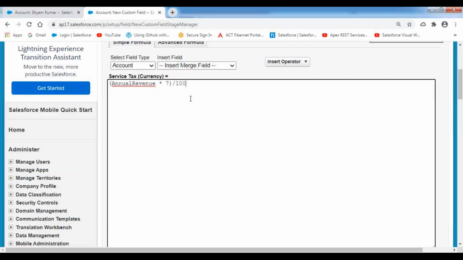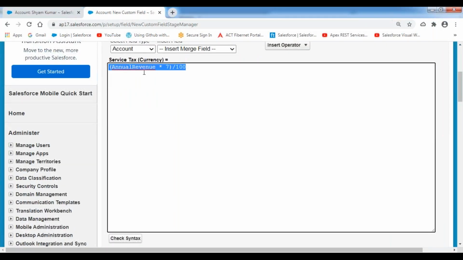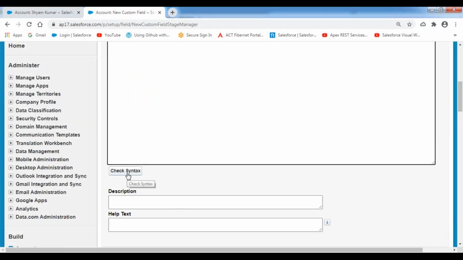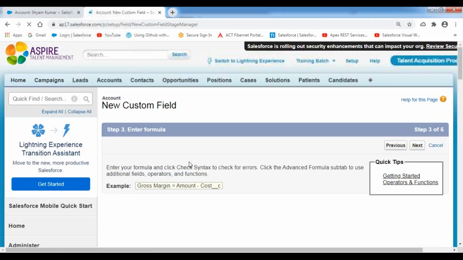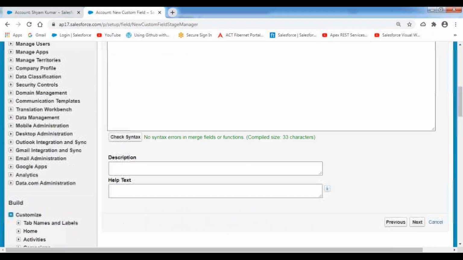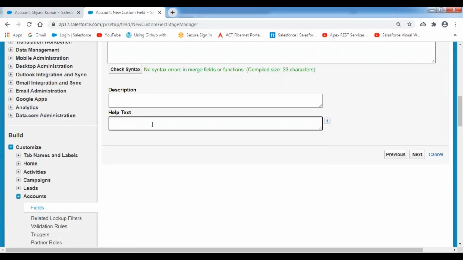Once you have specified the condition here, then click on check syntax button to check the syntax. Now, it is indicating that no syntax errors in merge fields or functions. I'm giving the help text over here. Service tax will be 7% of revenue. For the information, that means it is showing the value. How much percentage they have calculated, to show that I'm giving the help text here.